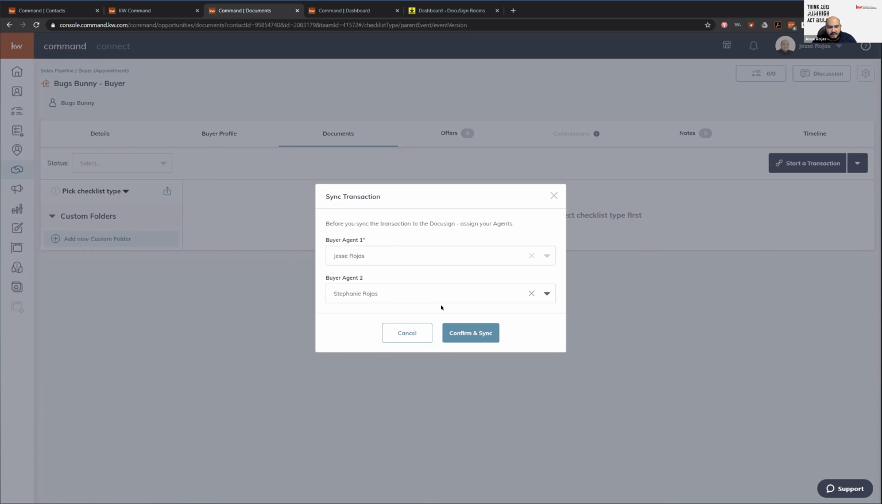So by doing it this way, these two agents will have access to this room that's about to be created. Even though I'm the one creating it from my Docusign room account, Stephanie here will have access to this specific room in her Docusign rooms account. Everybody see that? Yeah.